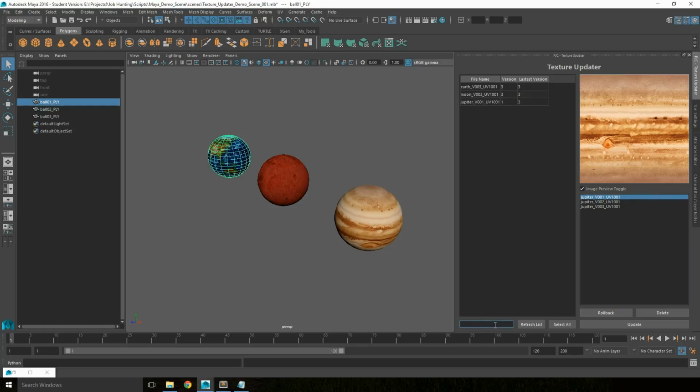You can also filter the different textures, so if I only wanted to see Earth, I'd only see the Earth textures, or Moon, or just clear it to get the entire list back.